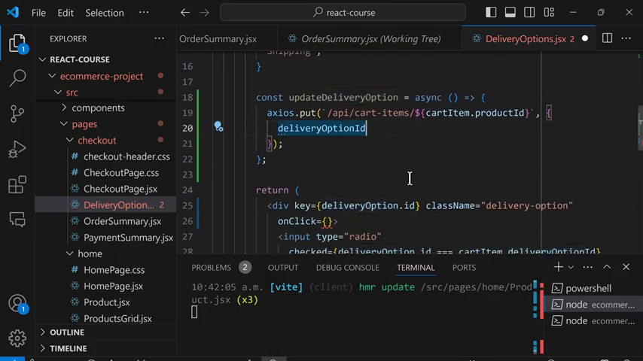So we'll tell the backend to update to the deliveryOption.id. And after we update the delivery option, we're going to reload the cart and update the page. So in front of this, let's wait for this to finish using await. And remember, we created a function for reloading the cart called loadCart.